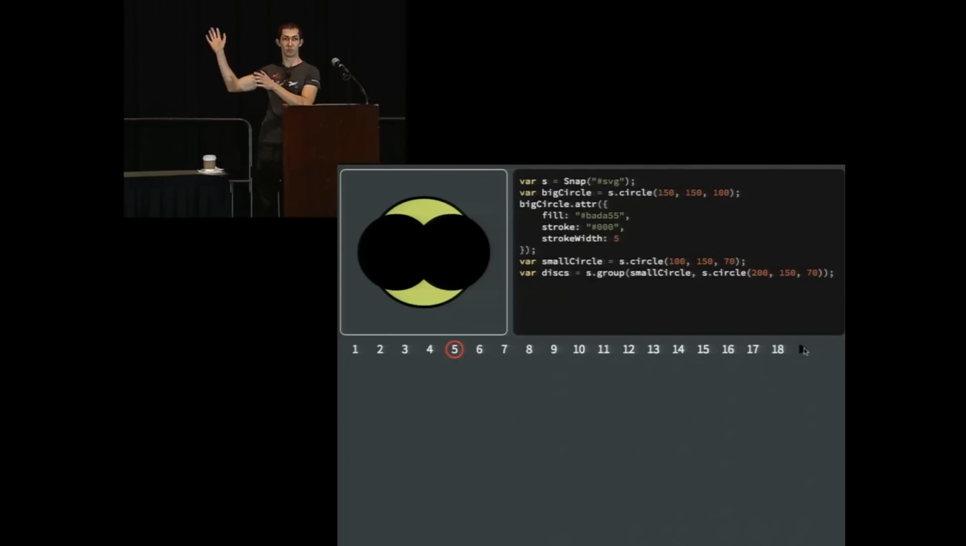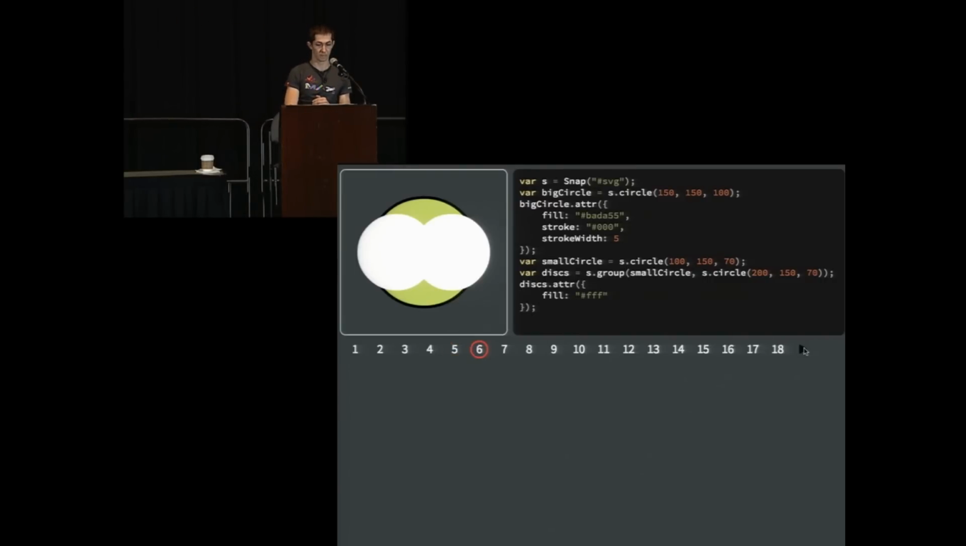Don't try to guess what I'm trying to draw, because I know what you're thinking of. It's not what you're thinking of, just two circles. Now, because I have a group, I could change the attributes of the whole group, and I just change the fill of the circles to be white.